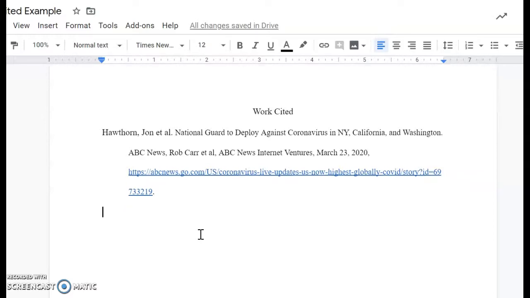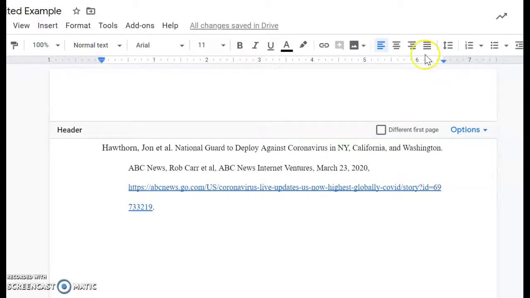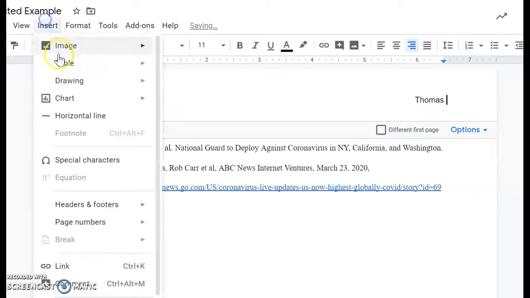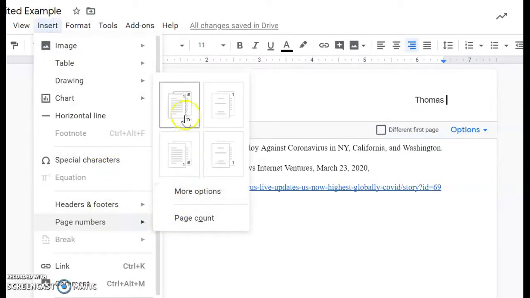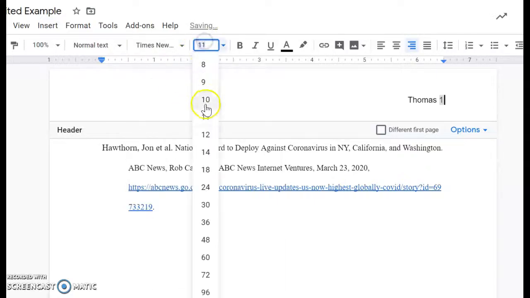All right, so that is how you make a works cited in MLA format. Just quick to end, make sure that your last name and page number are in the top right corner and your works cited is in Times New Roman.